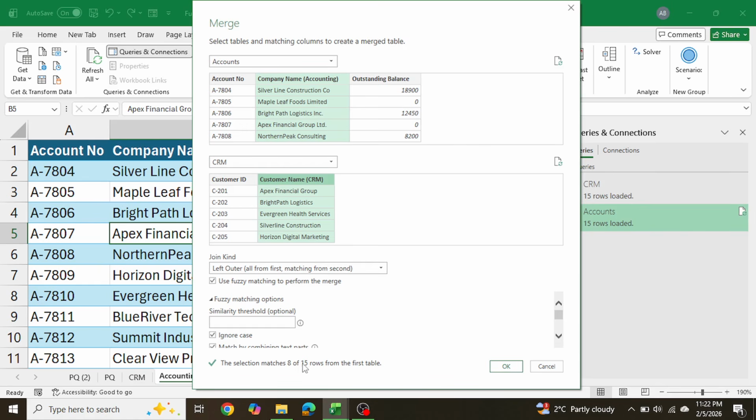Currently we have 8 out of 15 rows matching. I'm going to change the similarity threshold. Currently it's 0.8. I'm going to change it to 0.7. Let's see what happens. Now we have 9 out of 15 matches. Let's try changing this to 0.6. Okay, so now we're getting 15 out of 15 rows matching, which is a good sign. So I'm going to press OK here.